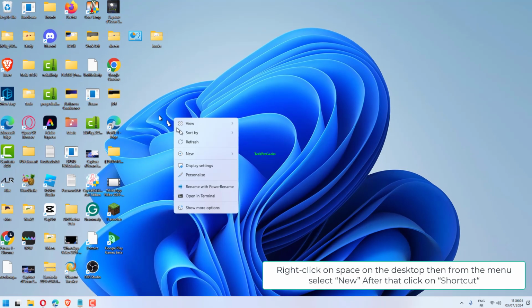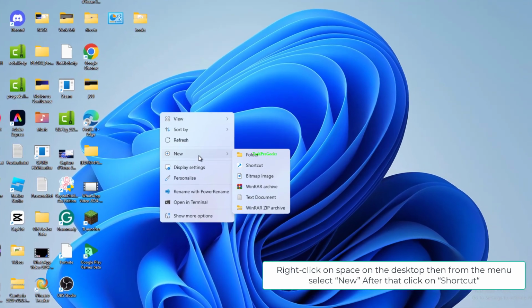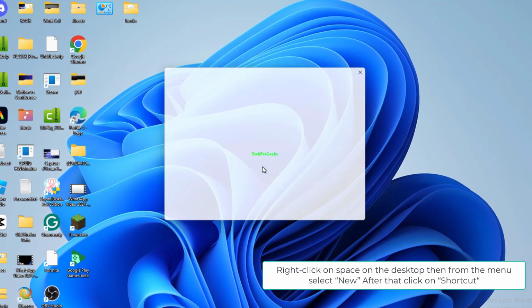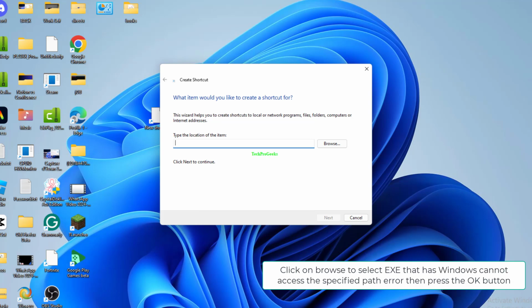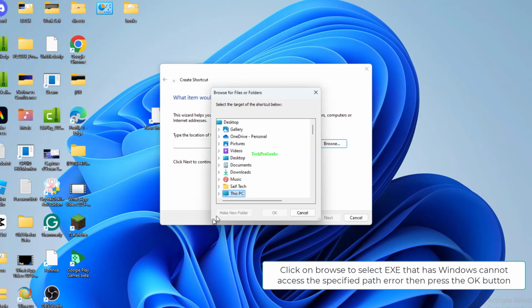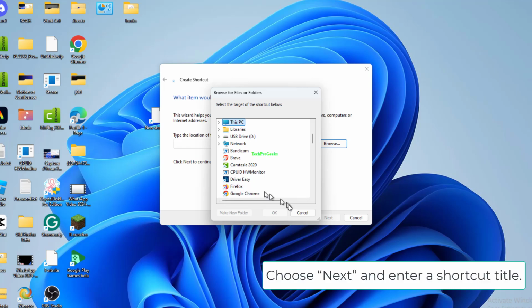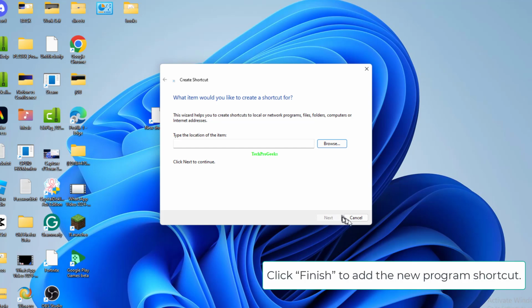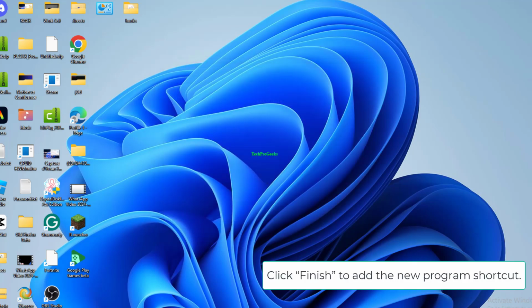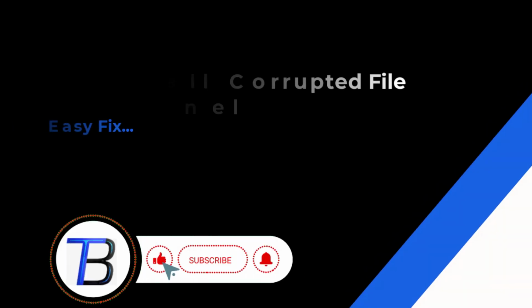Right-click on space on the desktop, then from the menu, select New. After that, click on Shortcut. Click on Browse to select the EXE that has the Windows cannot access the specified path error, then press the OK button. Choose Next and enter a shortcut title. Click Finish to add the new program shortcut.